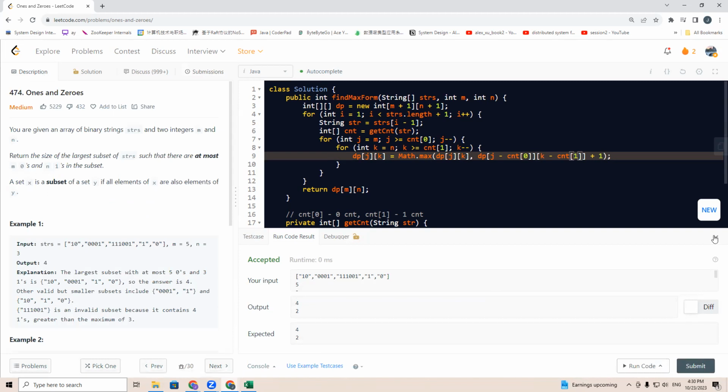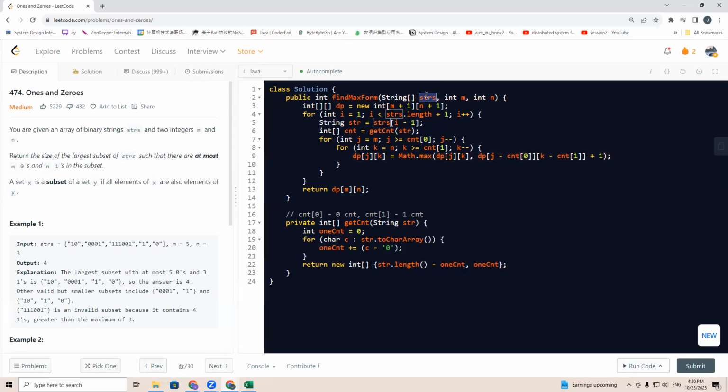The time complexity will be the length multiplied by m multiplied by n, and the space will be m multiplied by n.